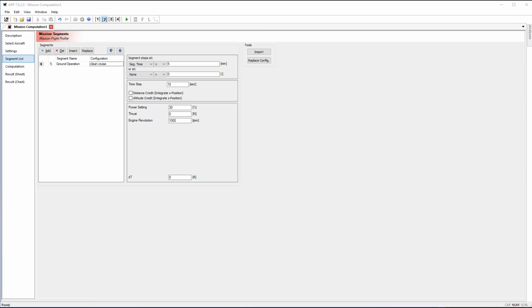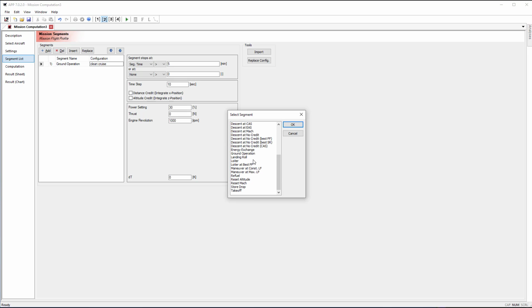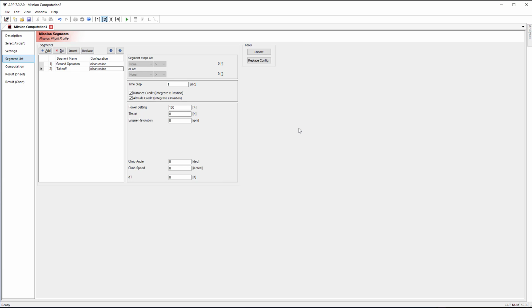So the next segment we're going to add is a takeoff segment. So go ahead and select add and scroll down to takeoff. Hit OK. Now notice how APP doesn't let you select a stop criteria for the takeoff segment. It is going to calculate a stop criteria for you. So you can populate the time step dialog and the power setting dialog with the necessary values, but the stop criteria will be taken care of by APP.